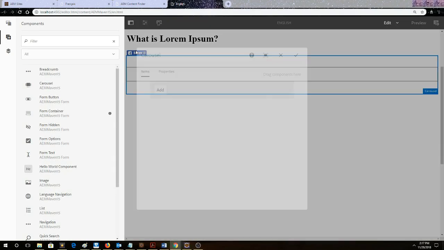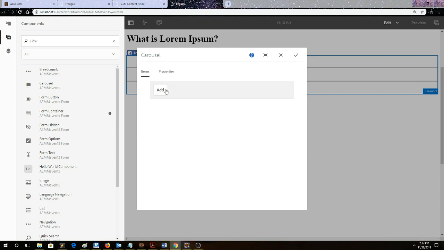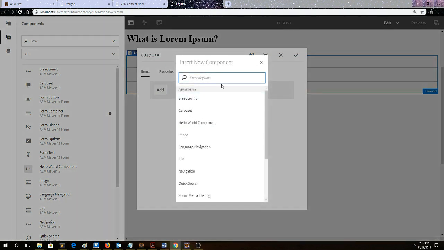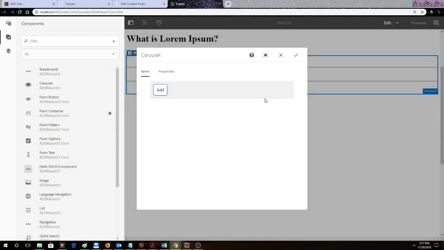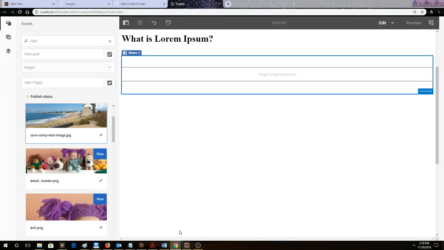If we open up the dialog, we can see we have an add button, and it's allowing us to drop other components onto it. However, at this point, we do not want to use this dialog to add any images. So what we want to do is add some of these assets to our carousel components.